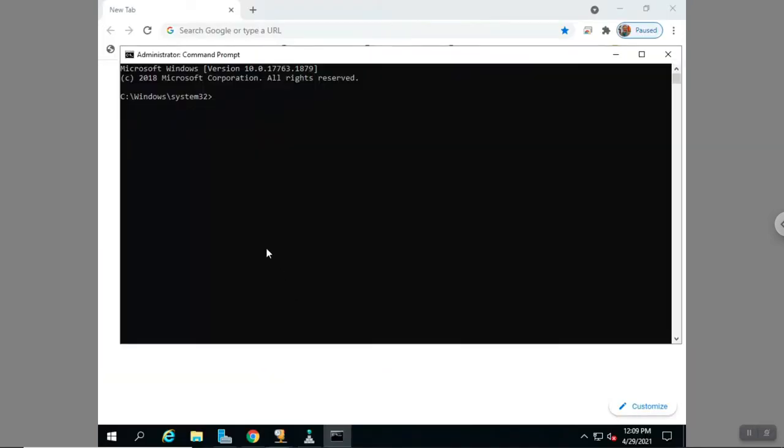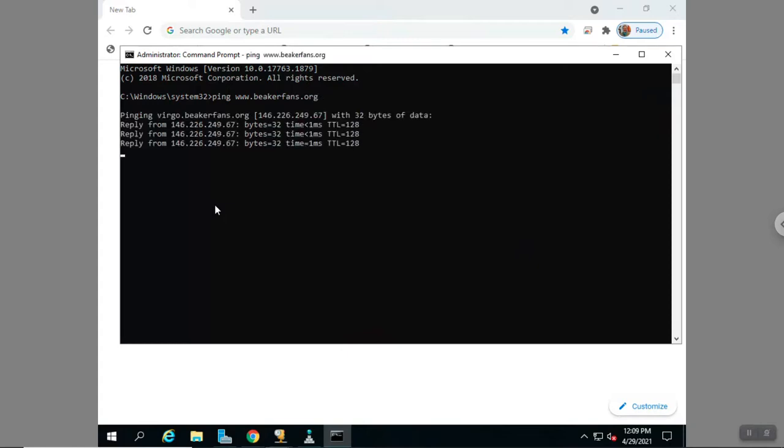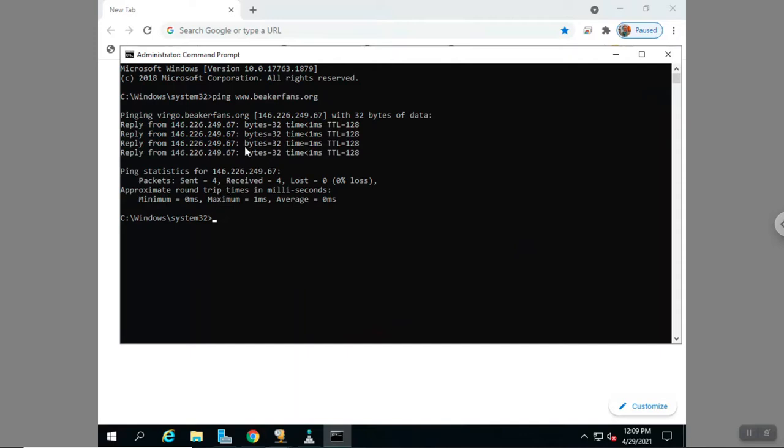If your DNS service is working properly on the local system, I should be able to ping Virgo or www.beakerfans.org. And you see I had a positive result. That's a good sign. If that doesn't work, I can try to ping directly virgo.beakerfans.org, and sometimes that'll do it.